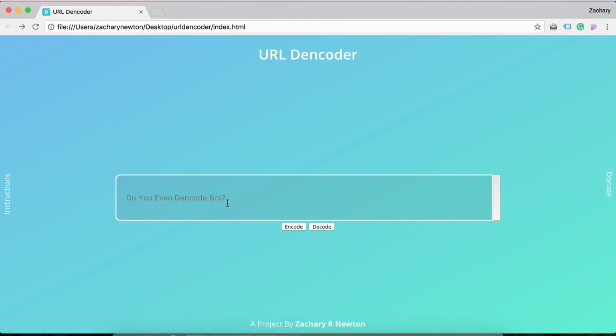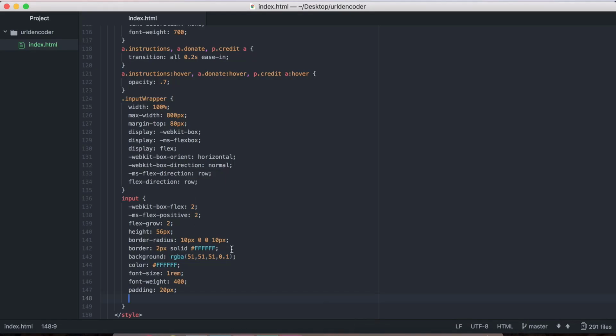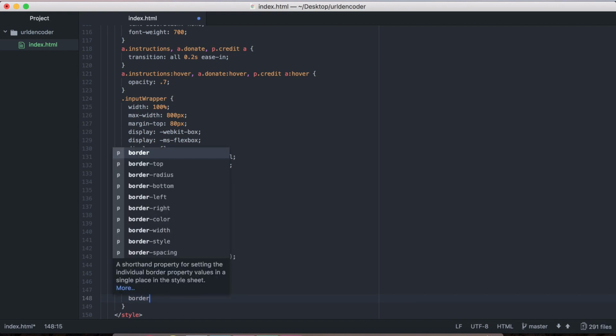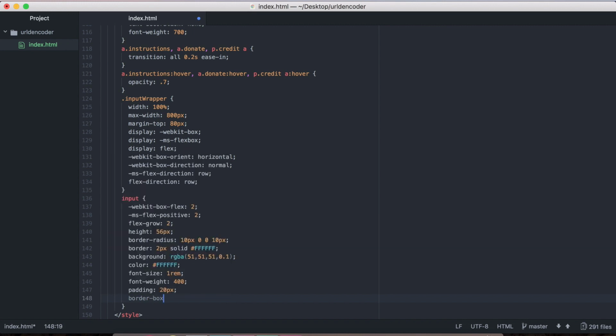We'll have to set that to border box for sure. Padding, let's set, yeah, border box. Don't know what I just started typing there, but our box sizing, sorry. Box sizing needs to be border box. And then there was a browser prefix for that. WebKit box sizing border box.